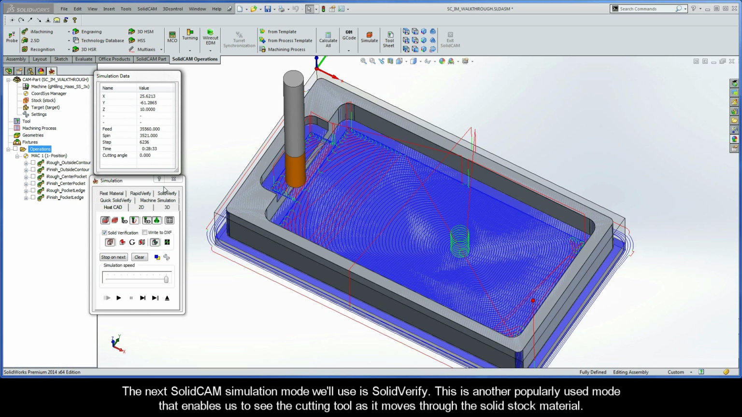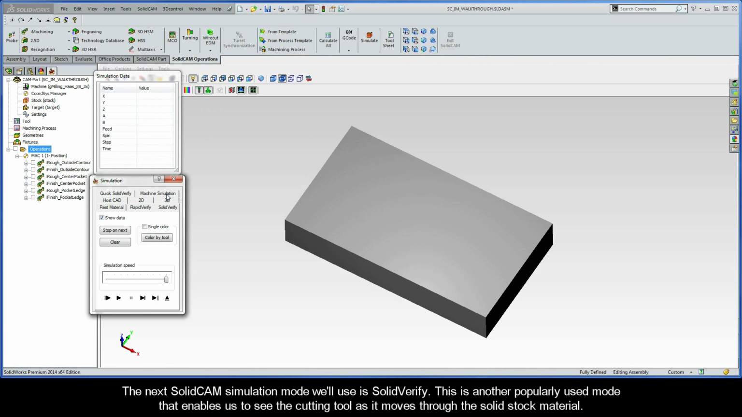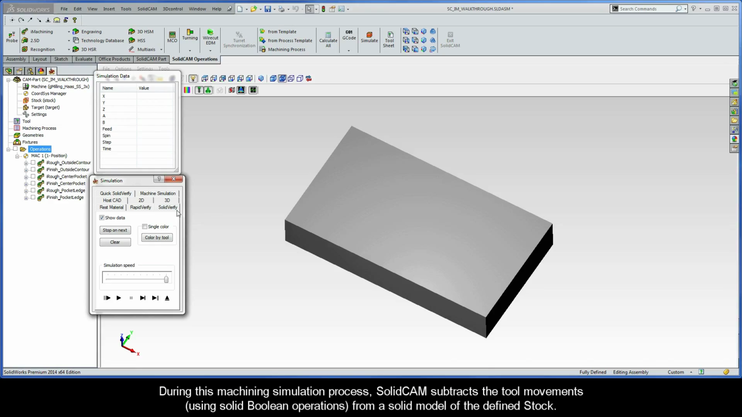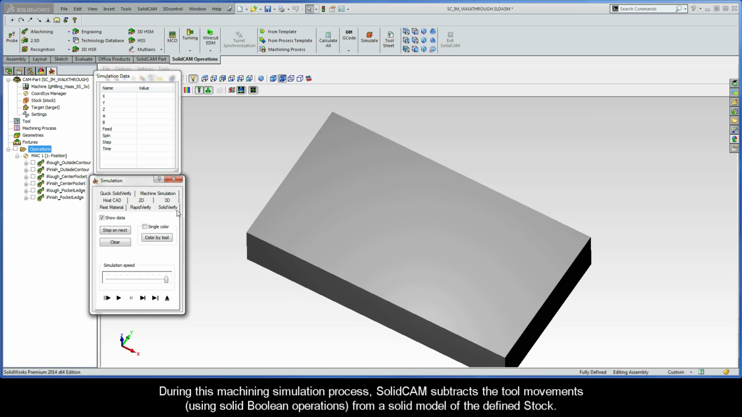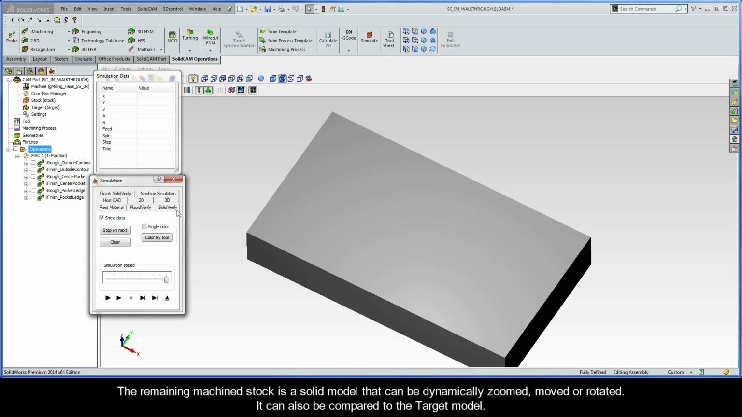The next SolidCAM simulation mode we'll use is SolidVerify. This is another popularly used mode that enables us to see the cutting tool as it moves through the solid stock material. During this machining simulation process, SolidCAM subtracts the tool movements using solid Boolean operations from the solid model of the defined stock. The remaining machine stock is a solid model that can be dynamically zoomed, moved, or rotated. It can also be compared to the target model.